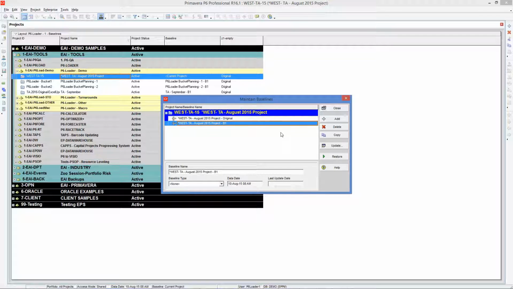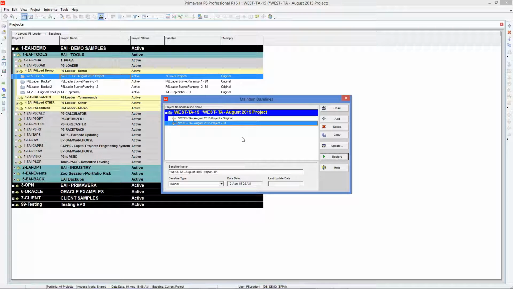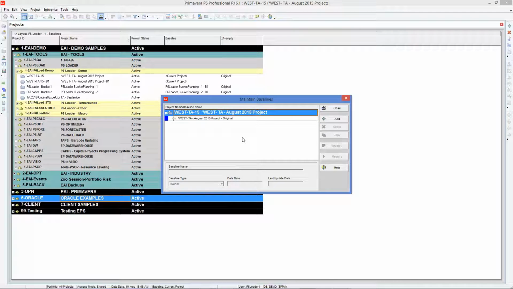I'm only going to use one baseline for the interest of time, but you would need to restore each one of the baselines that you had for a project individually. So not only may you have thousands of projects, but you may have several baselines that are attached to that project, and you would need to restore each one of those if you wanted to take them all over.